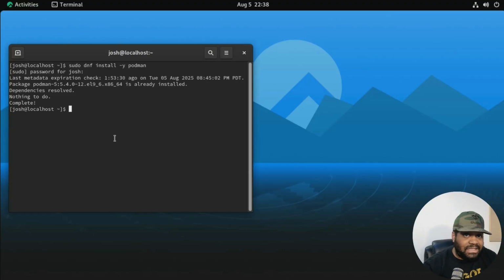And if it's not, it is in the Rocky repos, so it's super quick to install. You don't have to enable any other repos, so you're good to go.